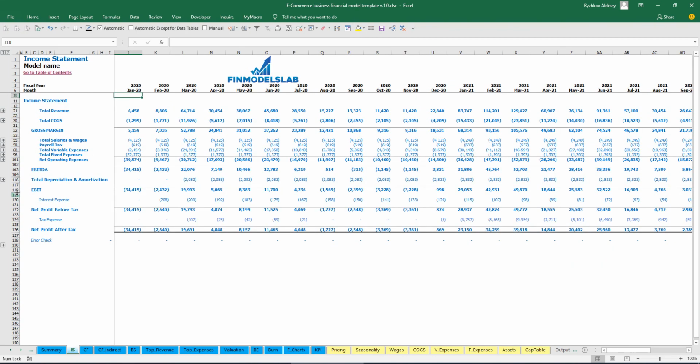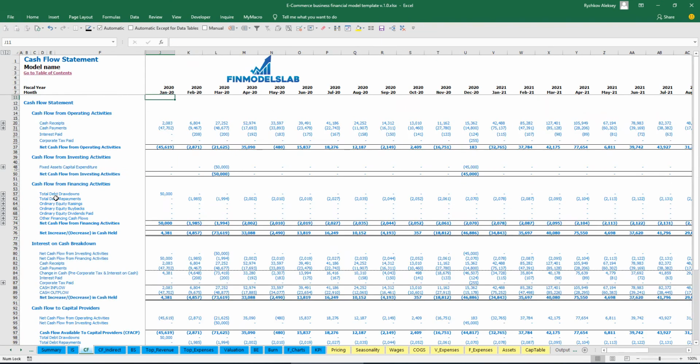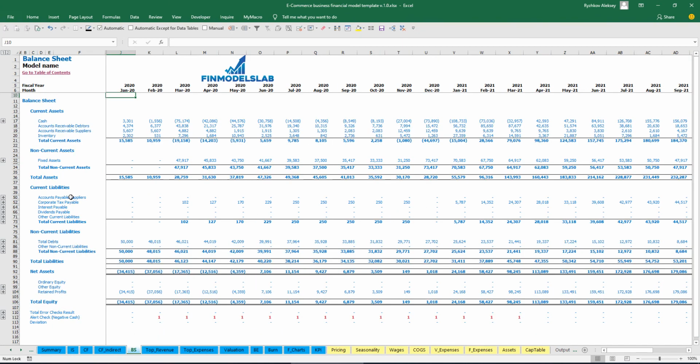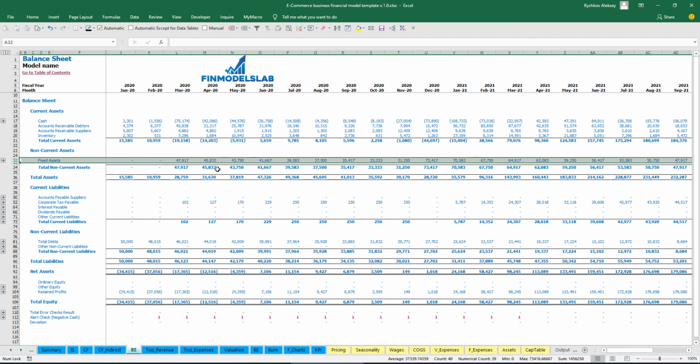So in income statement, you may find the depreciation and amortization amount for each month. On the cash flow, you may see the fixed asset capital expenditure. And on the balance sheet, you may see the total closed net book value for these assets.